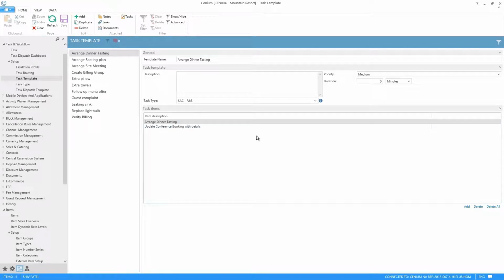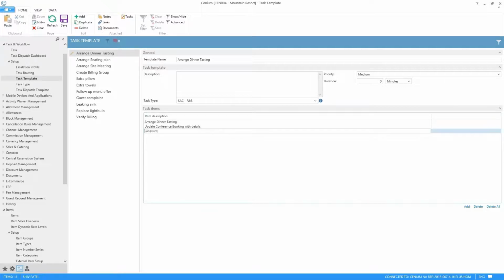All right. So here we have in the item description, arrange dinner tasting. The second thing would be update conference booking with details. The third task item may be follow up with the client. All right. Maybe there's a fourth task. Today. There we go. Charge the client.